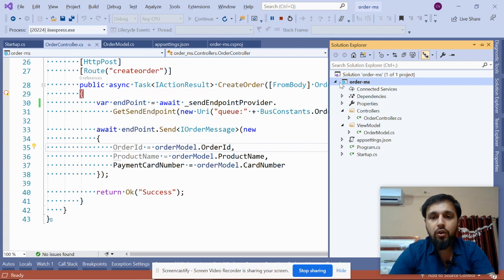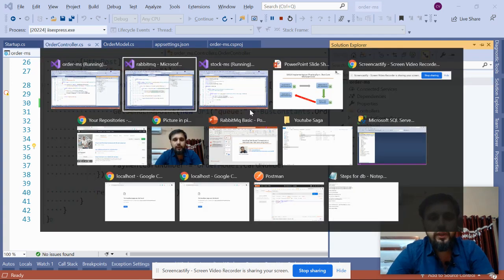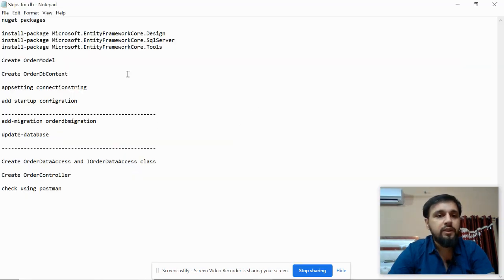In order to do so, there are two important things. First, I'll do the Entity Framework Core migration. That means with the help of the model I will generate the database, and then we will write two methods to get the data and to save the data, just to make sure that our migration and the CRUD operation with the database is working fine. So let me open the steps, like I always do. These are the steps.